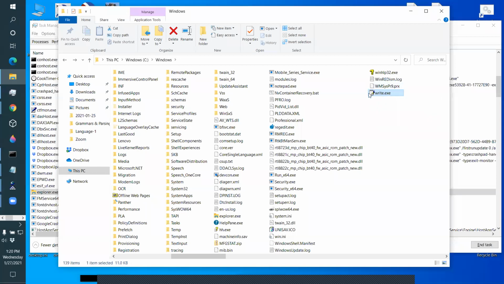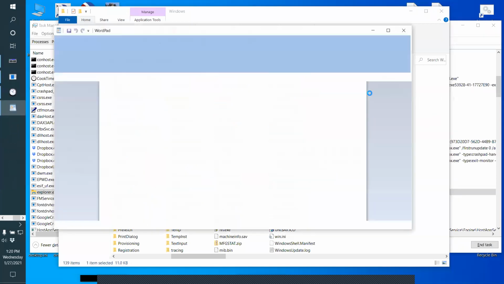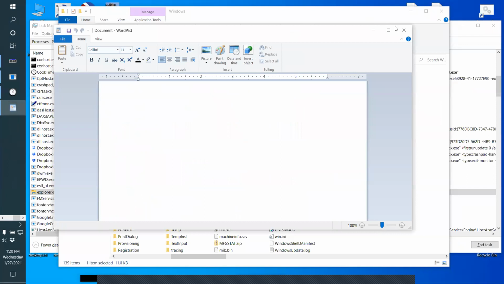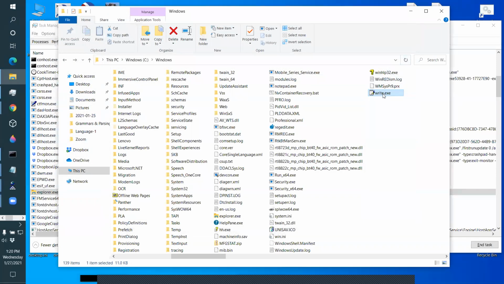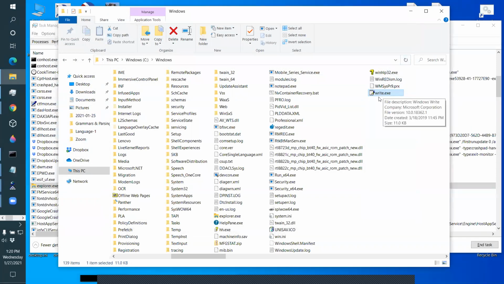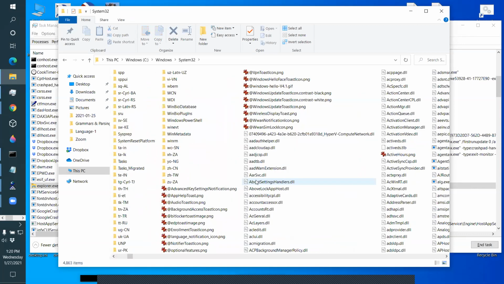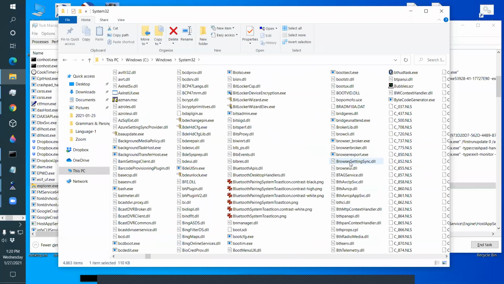So there is no Write program, but if you double click on this, it launches WordPad. And it's there for backwards compatibility because there used to be a program called Write, and then it eventually got replaced by WordPad. WordPad is like a baby version of Word, a free version of Word. Like Notepad's a free baby text editor, WordPad is a free baby word processor.